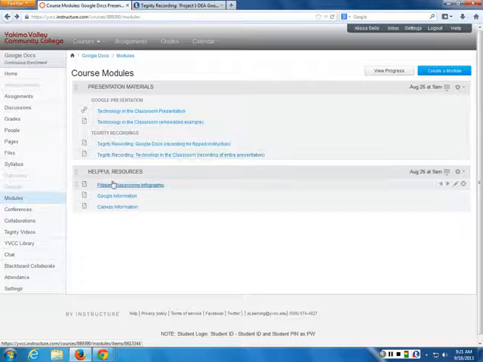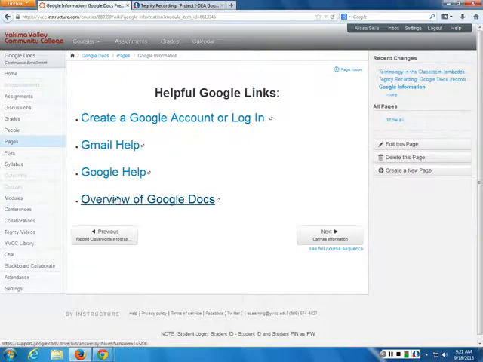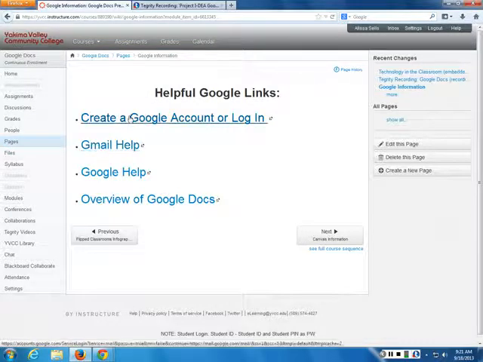And then there's some information down here. Just later when you're trying to go back and do this on your own, I've given you some helpful links. These are specifically for Google. So you can go here and find, if you don't use Google Docs, because we're going to use that today, some of you might not be familiar with that. So there's some help stuff here, Gmail help, and how to create an account and log in. So the little helper things are here.